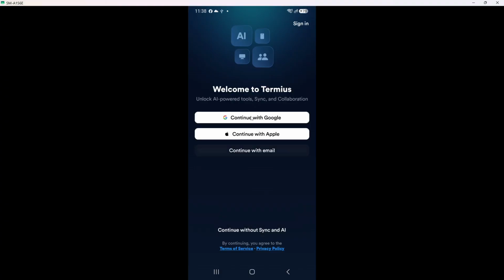Now that you have completed these steps, you are ready to use the Termius app. Whether you signed in or chose to proceed without an account, you can start creating SSH connections. This powerful tool allows you to manage servers and devices remotely, enhancing your productivity. Remember, the more you explore the app, the more comfortable you will become with its features.